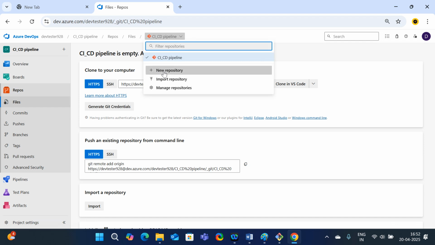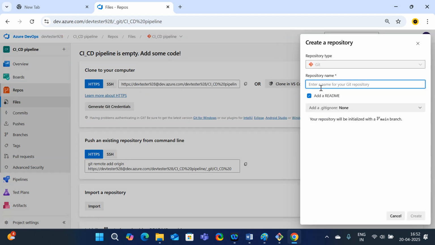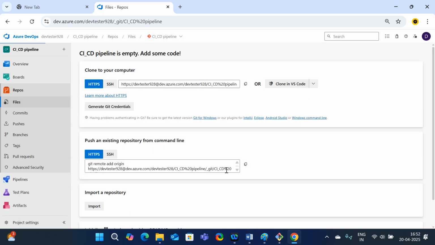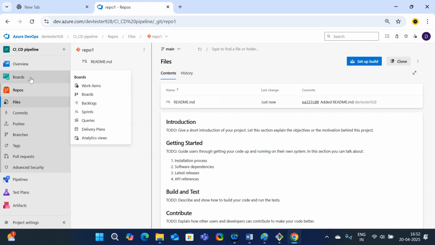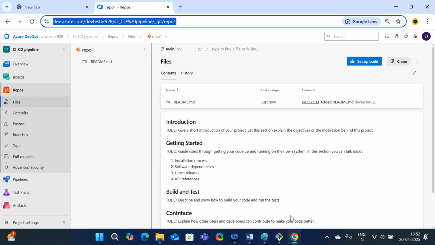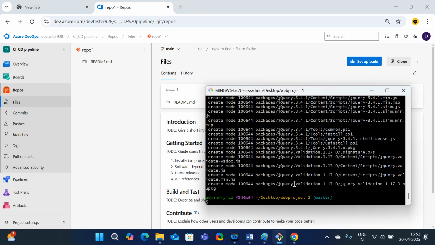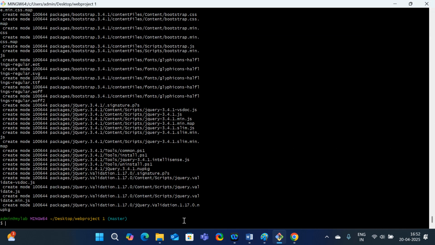Suppose if you want to create a new repo, just click on new repo. The name of the repo is repo1 and just click on create. So just now I created repo1. Inside repo1 there is nothing because I didn't push any code from here. So just copy the link, go to the Git Bash terminal, and here I'm going to push the code. What is the command?